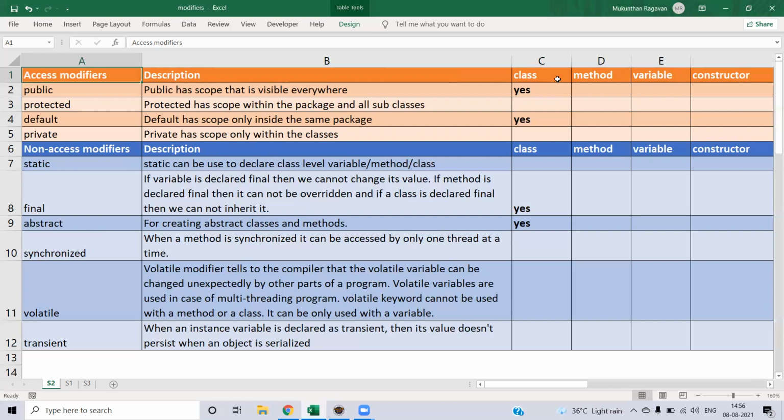Next, in non-access modifiers, final and abstract are applicable at the class level. So if you mention final, just to have a class level, we will just make sure.